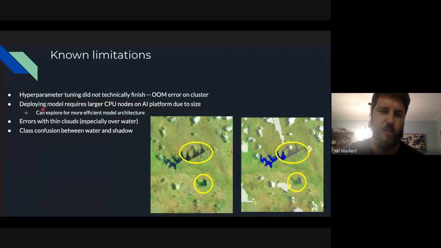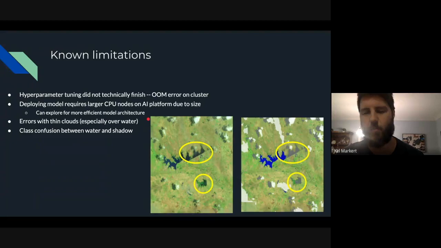But basically, we can look into a more efficient model for the architecture. So reducing the number of parameters, but keeping the same or improving accuracy is really what would be interesting.